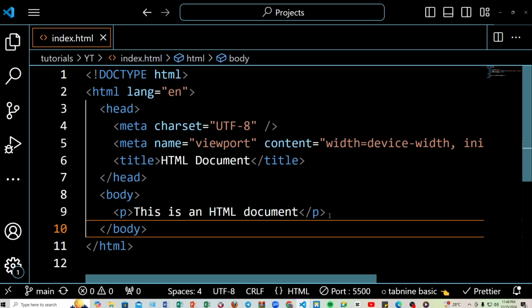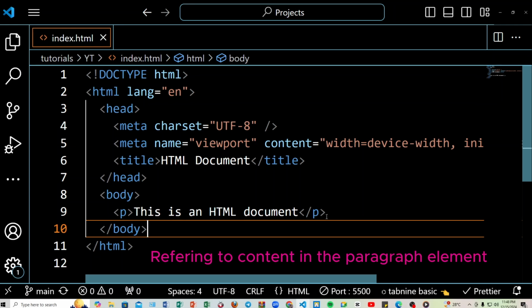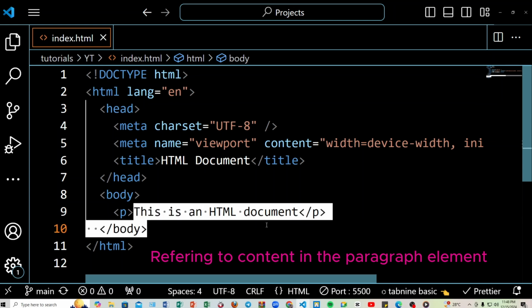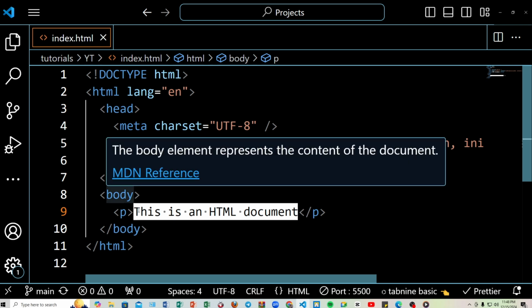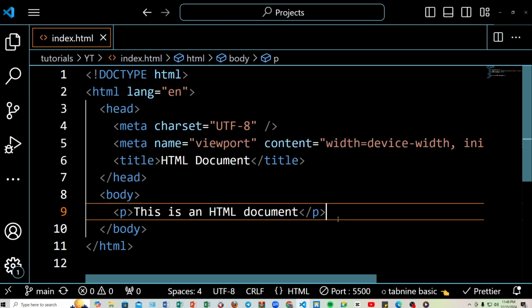So for example, we have just one element. This is an HTML document. What this means is that when this HTML document is loaded by the browser, the visible content will be this text, This is an HTML document, because that is the only element that we have inside our body tag. When we add more elements inside the body tag, it will display to any visitor that visits our web page.